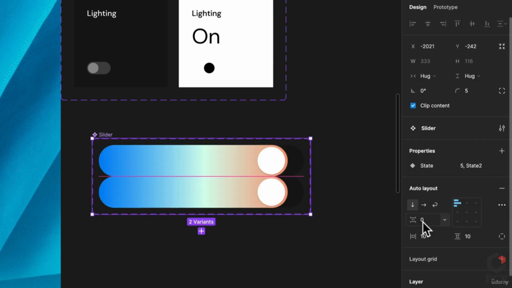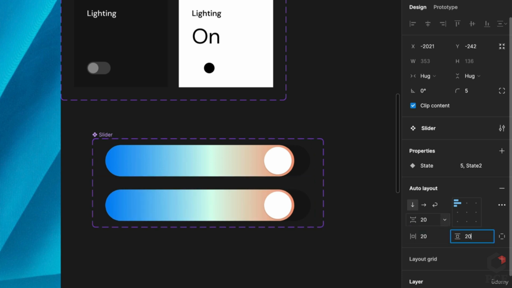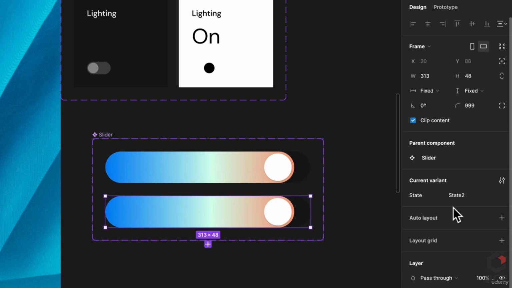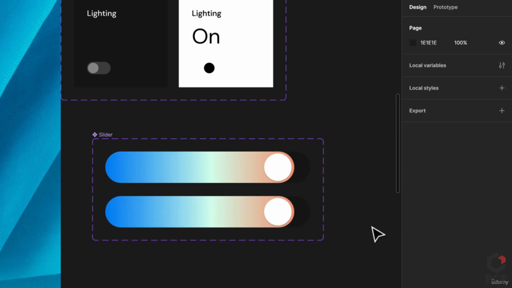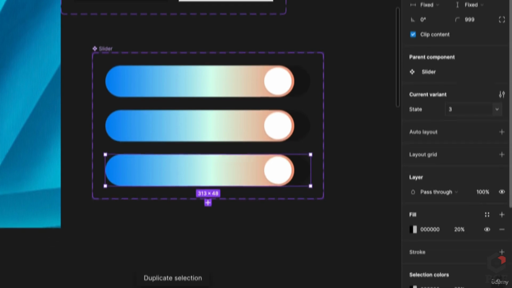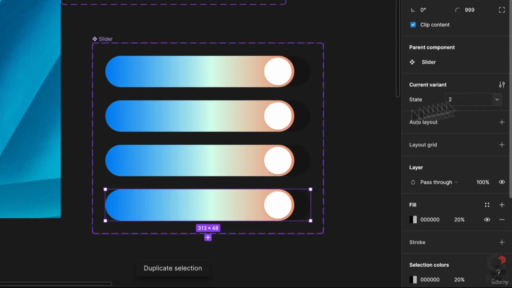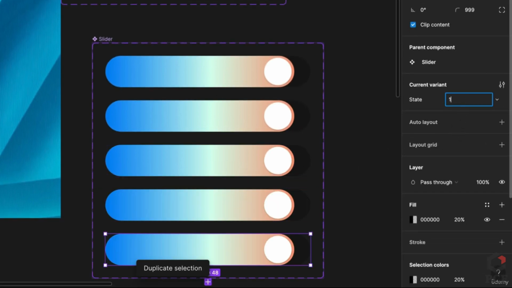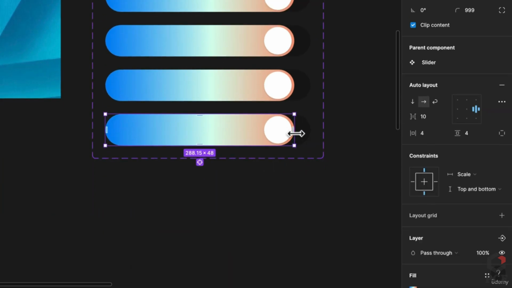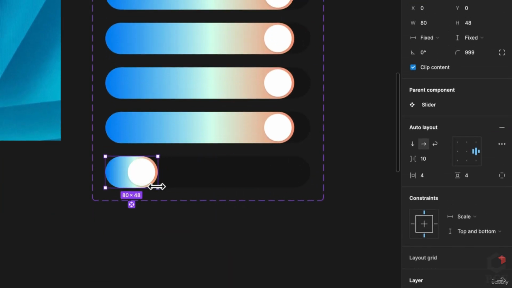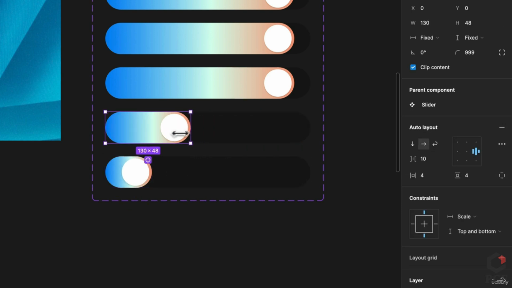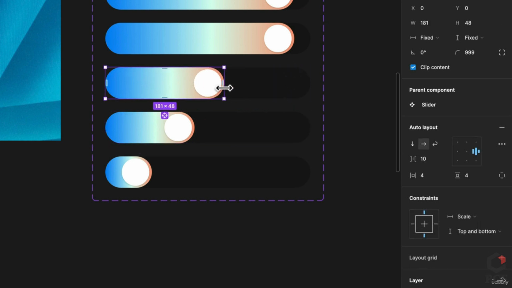Make sure you have auto layout. This is going to be our 4th state. Oops, there we go. Our 3rd state, our 2nd, and we'll do another one, our 1st. So on our 1st state, we'll do something like this. Our 2nd state will look something like this. 3rd state will be like in the middle. 4th state would be like that.